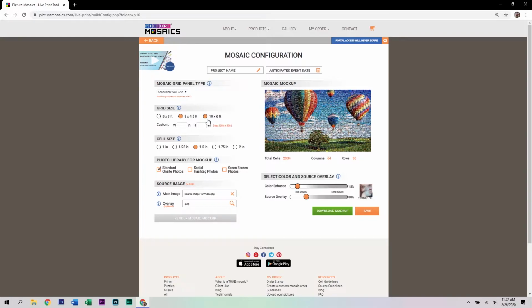My name is Christopher, and in this episode, we'll be going over creating the overlay image for your live print event. We're going to be using the image we created in our previous video, which was an 8 by 4.5 foot mosaic using 1.5 inch cells. These values are important because they will dictate the columns and rows associated with our mosaic, which is information we will need to take into consideration when creating our overlay image. The columns and rows will represent the pixel dimensions for our overlay. Columns represent the width and rows represent the height.